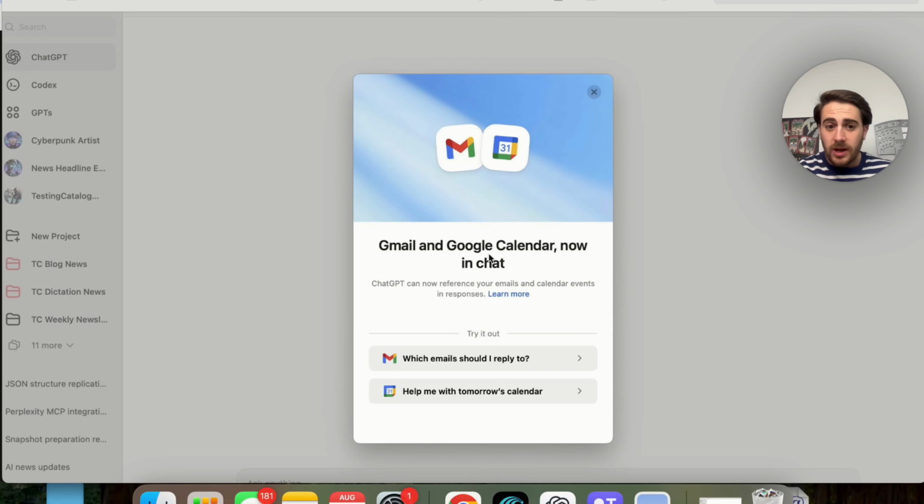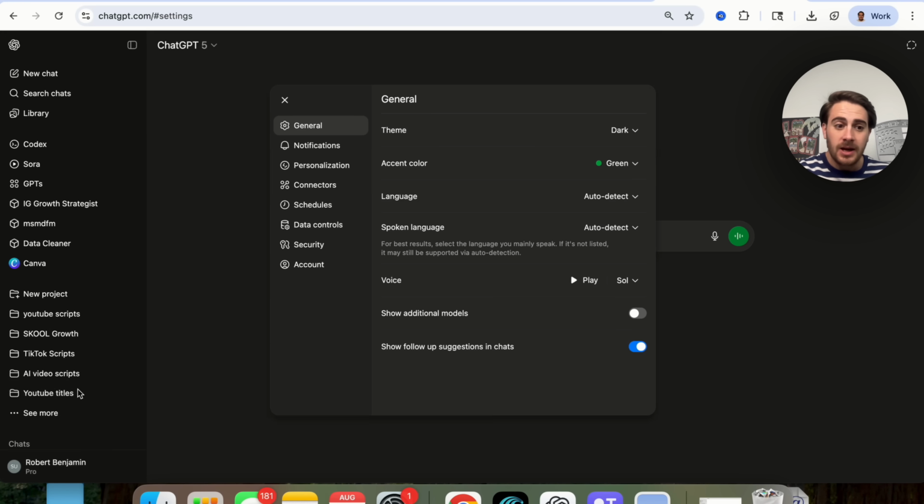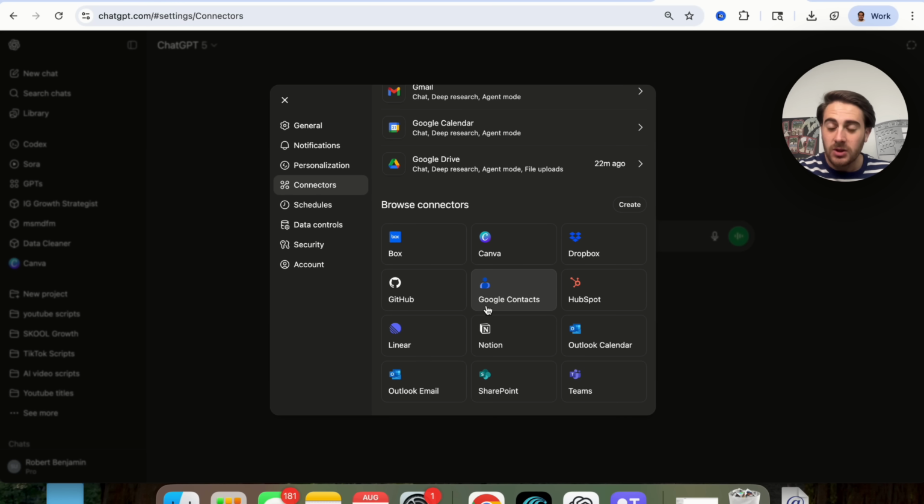Okay, now that brand new feature that I'm talking about is ChatGPT can now reference emails, calendar events, and a lot more in chat and in responses. So what you need to do is come over here, come into your settings, click on connectors, and make sure that you have all of these different connectors enabled. As you can see now in Gmail, it says chat, Google Calendar says chat, Google Drive says chat, and a bunch of these other ones also say chat.